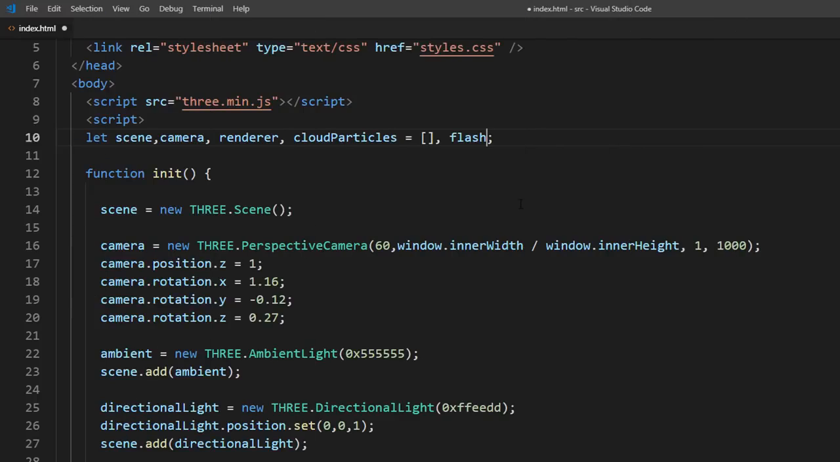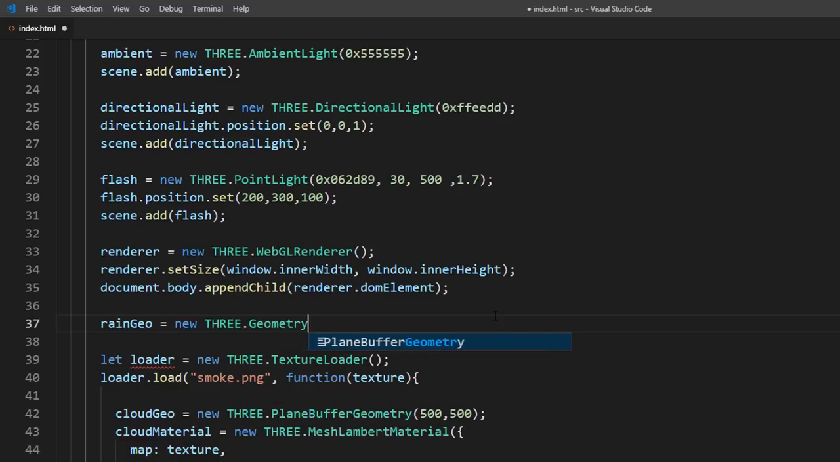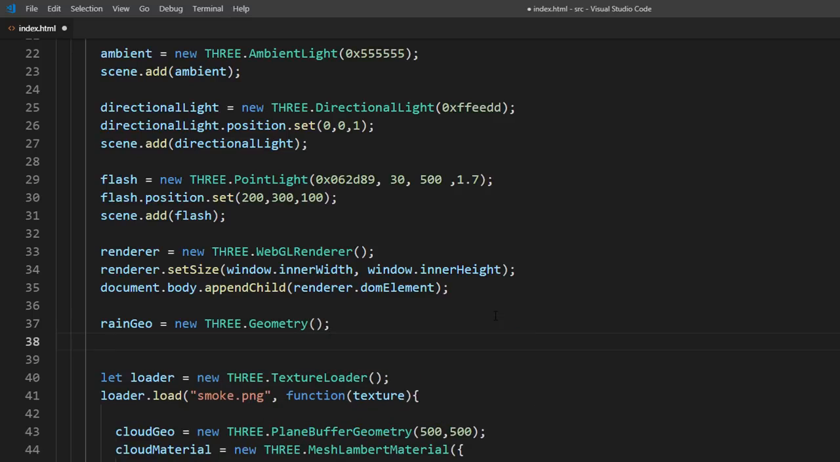The cloud is ready. Next, I will add rain. This will be a little bit different from adding cloud. We are not going to create a separated object for each raindrop. That would be very inefficient and you might get a frame rate drop. Instead, we will create just one object which has lots of vertices, and each vertex represents one raindrop.